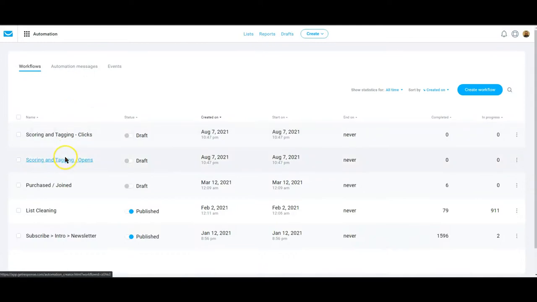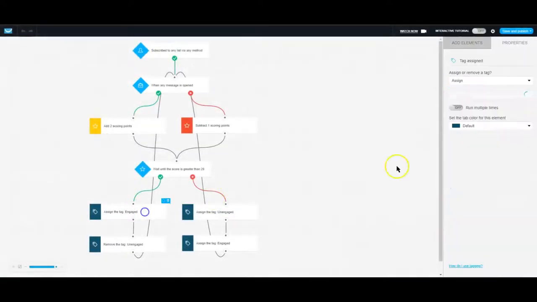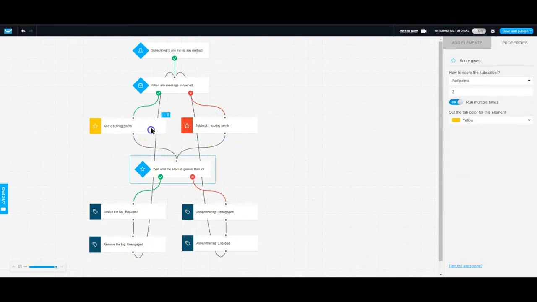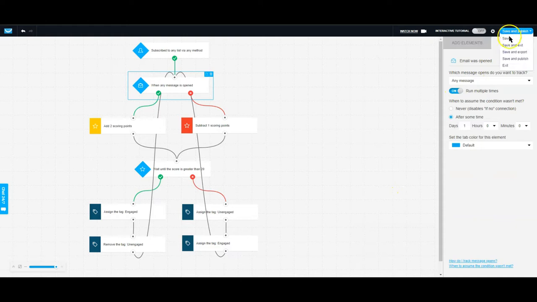You can see that GetResponse is pretty quick. So you can go in here. I can go back to opens. You just click on it. It'll open it up, and then I can go make sure that these are set to run multiple times. And you can see it just clicks, right? Just go in here, boom, boom, get it done. Double check the rest of them. They're all good. And save and exit.